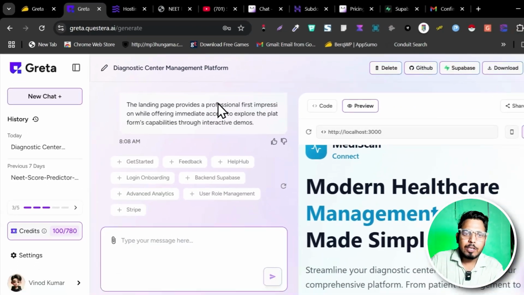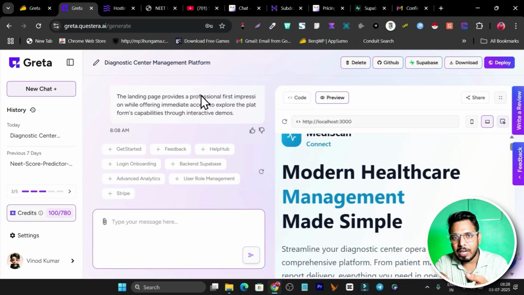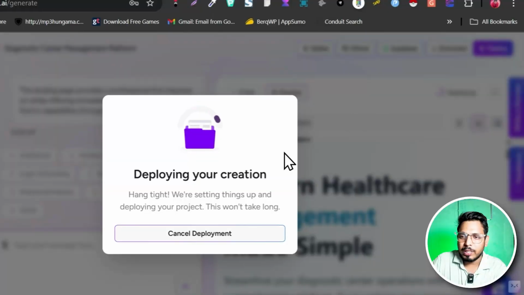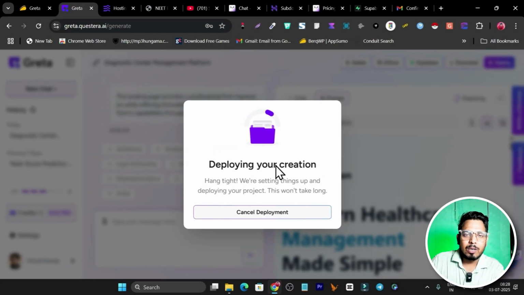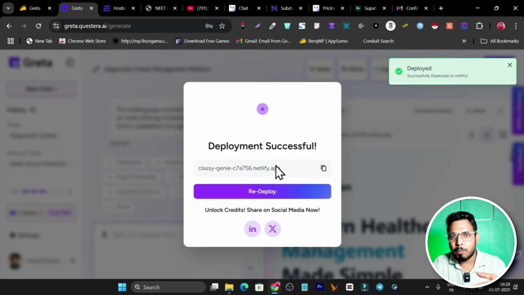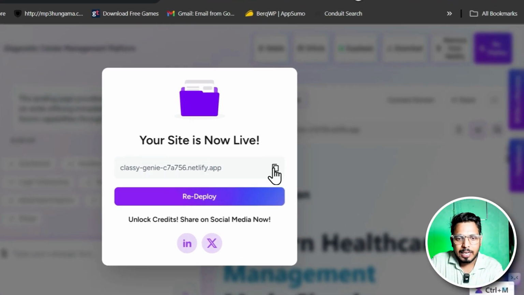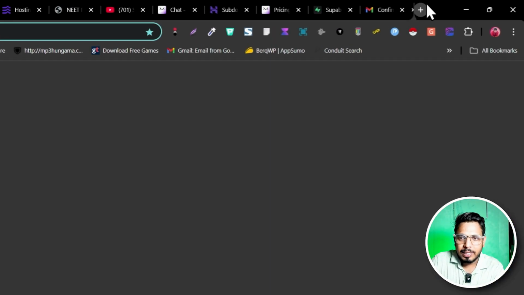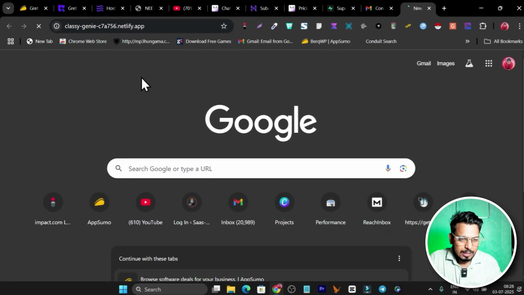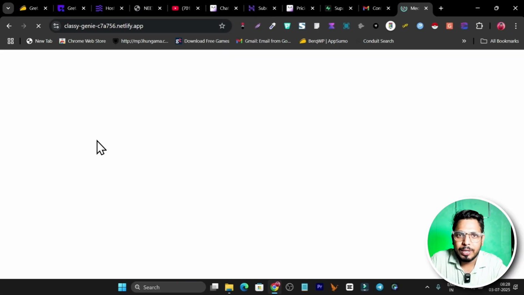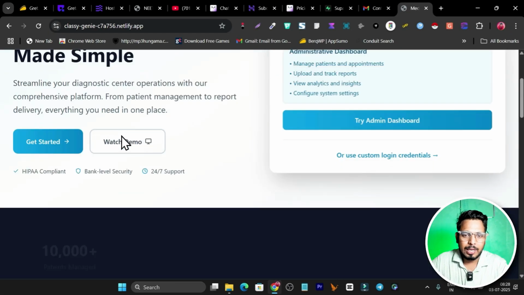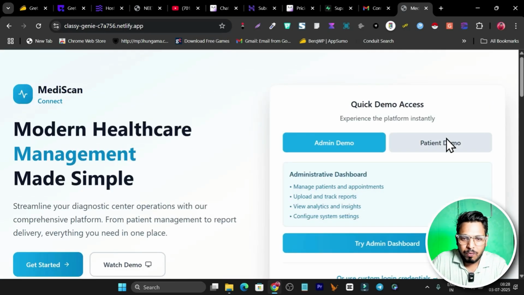But in Greta, even if you don't have any hosting available, you can simply click here on Deploy, and now the app will be deployed or hosted on Netlify. Here you can see this is Netlify. So I got the link here. Let me open this link and see the app we have created. Is it loading pretty good or not? Yeah, you can see it's loading super fast here.